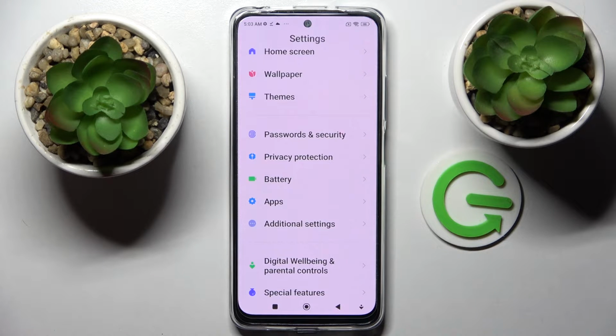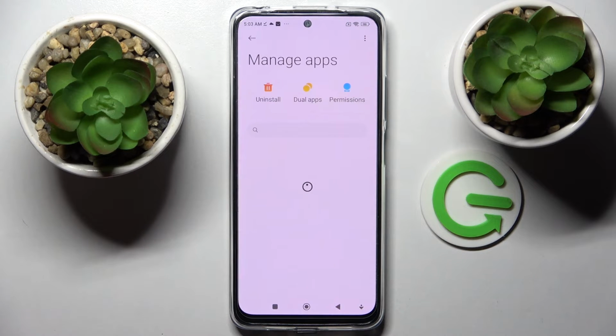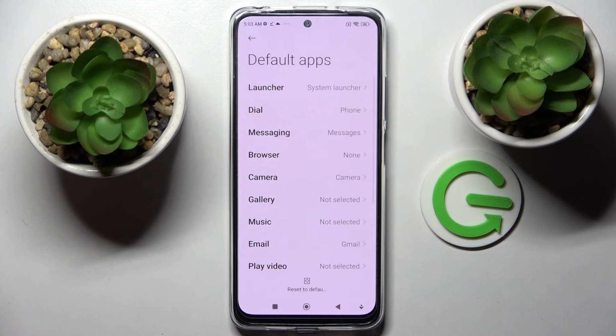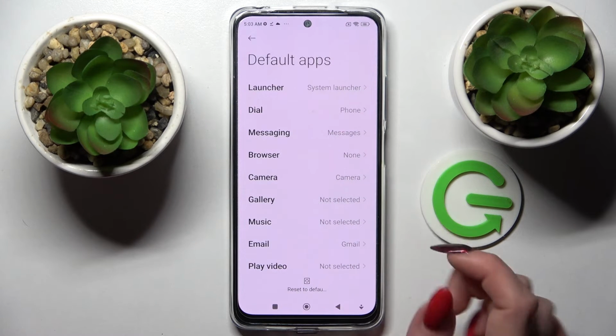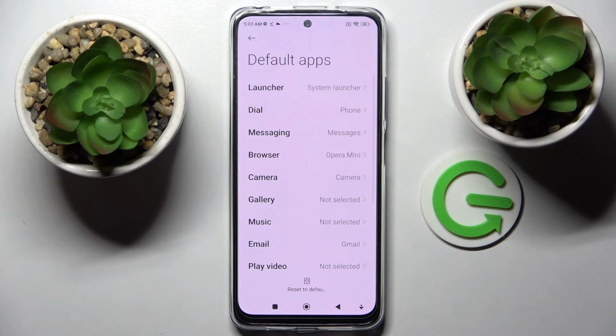Now go into Settings, choose Apps and click on Manage Apps. Then you need to click on those three dots at the top right corner, choose Default Apps and finally select one of those options. I will go with Browser because I want to change it, so now I need to click on it, select my Opera and simply go back. As you can see, my default app has changed.